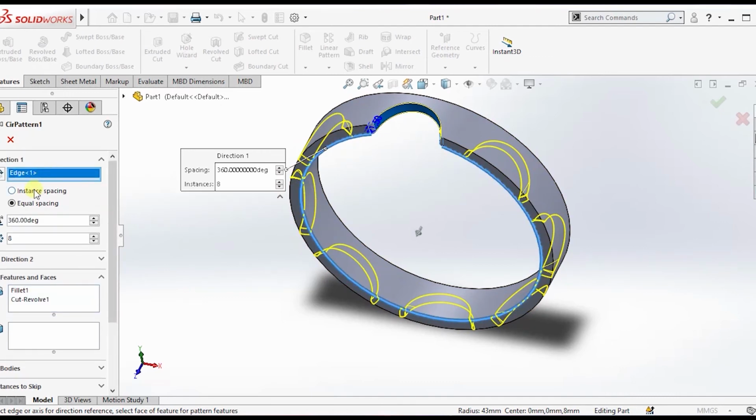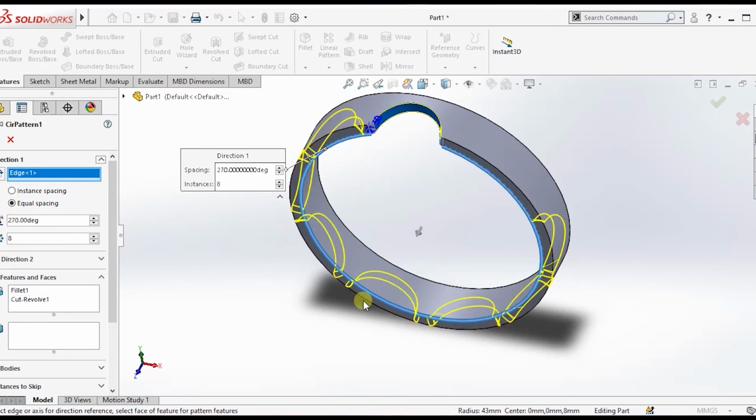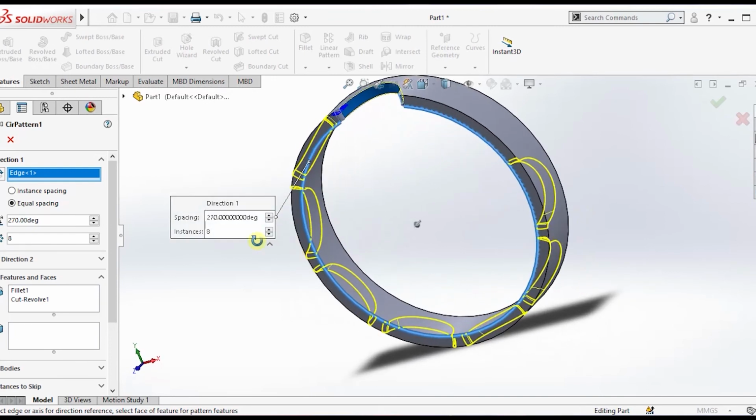I can generate a pattern in two ways, using Instance Spacing and Equal Spacing. Here we are using Equal Spacing, that is, between two pattern objects it will be equally spaced, and I can control the angle also. I need not give 360 degrees. I can give some 270 degrees, then it will generate patterns up to 270 degrees. Or here I will give 360 itself.